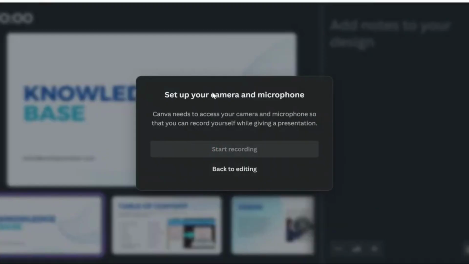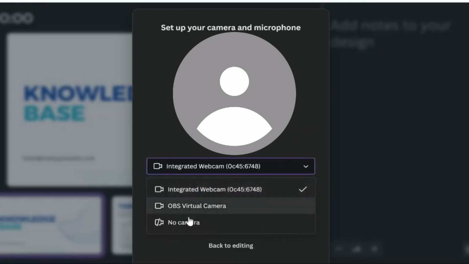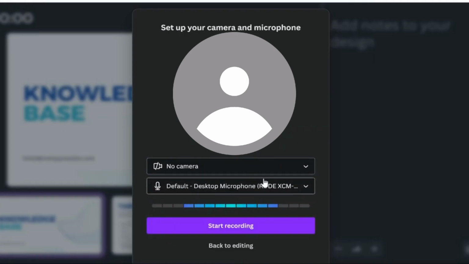This will take you to the recording studio, where Canva will ask for permission to access your microphone and webcam, and you can choose to enable just the microphone or both, depending on how you want to record.